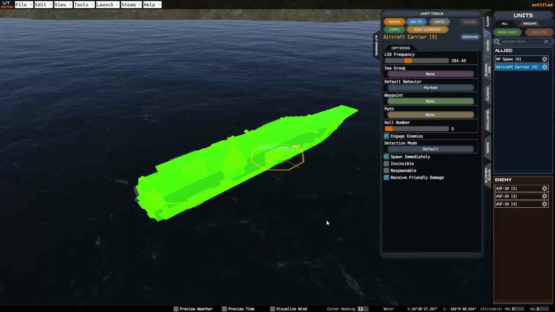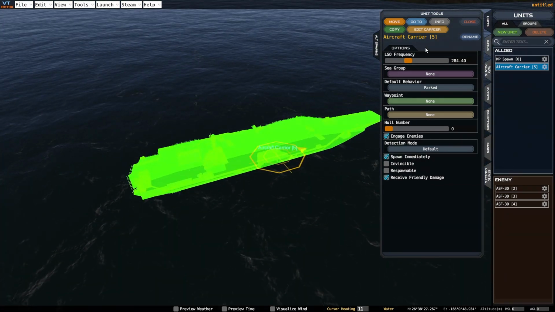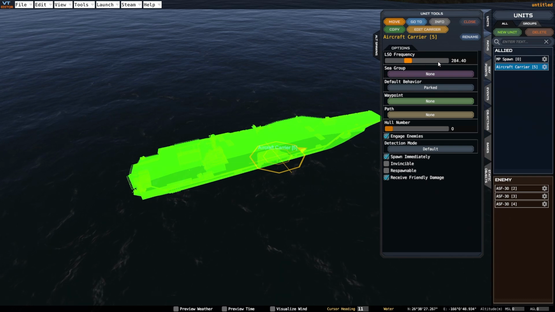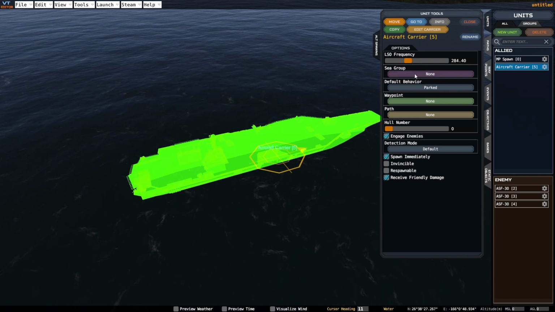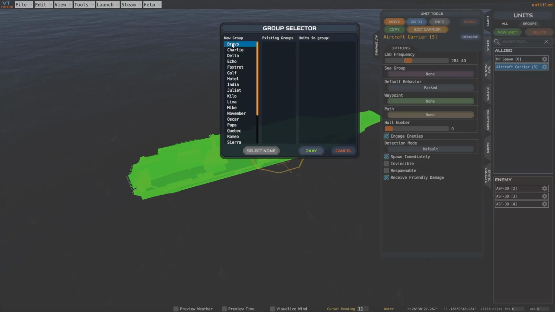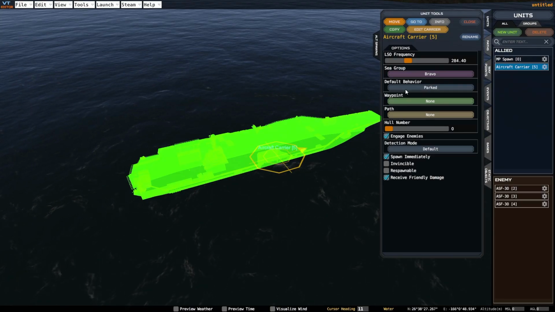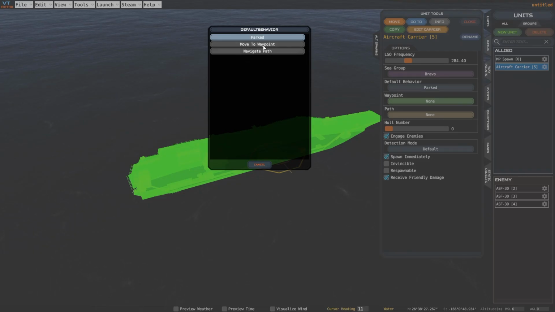So you're going to place in your aircraft carrier. It's just like an aircraft, except this is how you set what radio frequency it's on. C group, I'm going to set it to Bravo, just like the aircraft. Default behavior, you can have it parked, you can have it moved to a waypoint of your choosing, or once again, you can do a path.